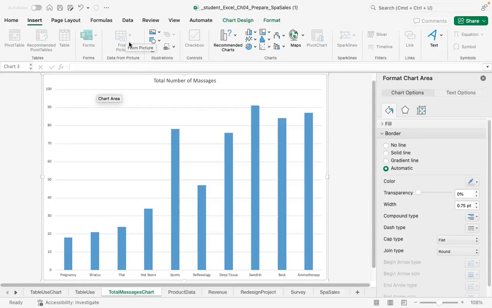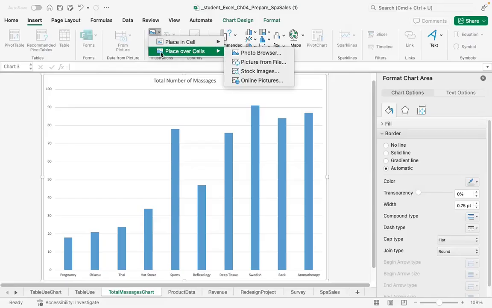Now we've got to be real careful here. We're not doing the data. Data would actually have you take a picture of a chart, and it would bring in the respective data. We're going to insert a picture, so it's in the illustrations group. I'm going to click on Insert Pictures. We are going to place over cells. It's not in a cell, there are no cells in here anyway, but we'll place and do a picture from a file.